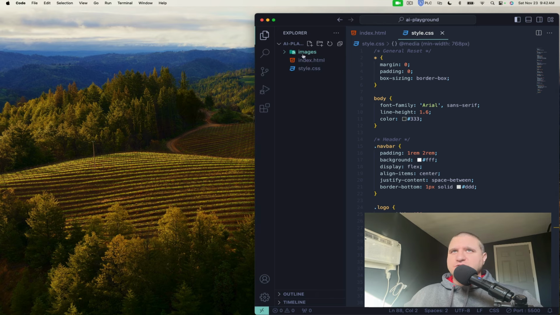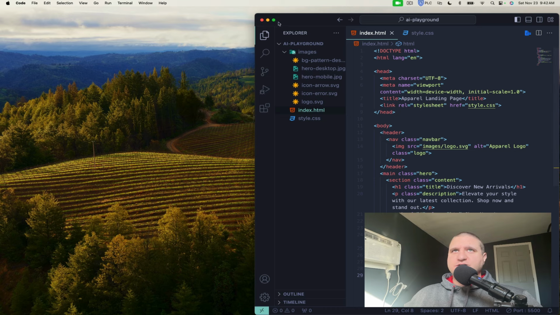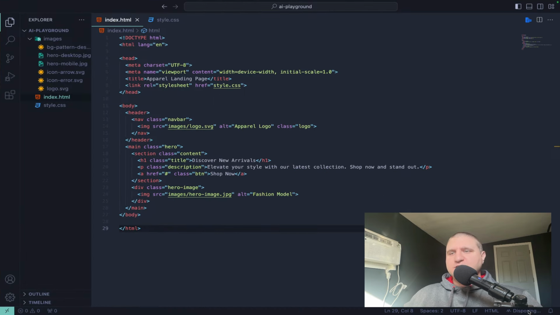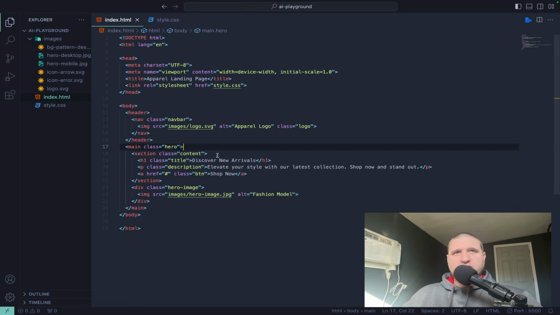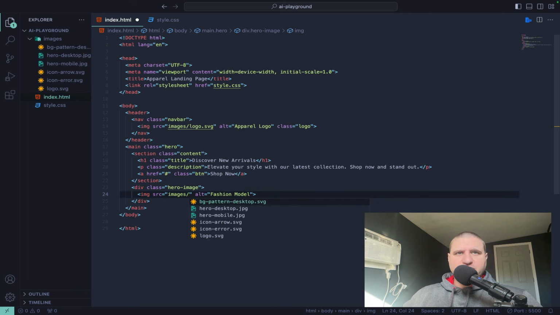Let's bring our images over, because it did include some of the images. So let's launch the page. Okay. Didn't even load the fashion model images, hero image. So let's see if we can change that, because it should be hero image desktop. There we go.